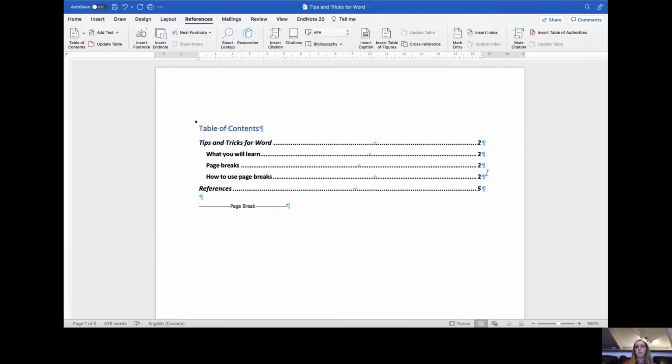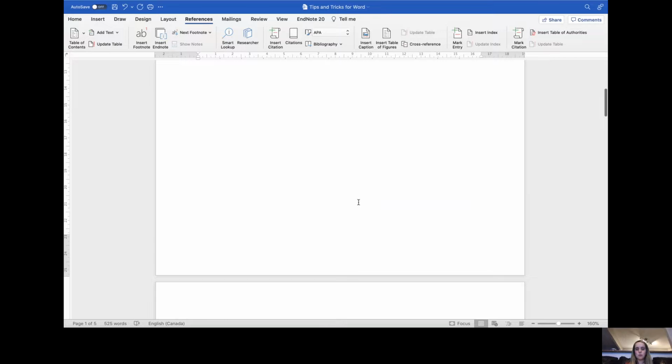I found a few times my Mac version of Word can be a little bit finicky, and I've had to go and just finalize it on a PC computer, but hopefully the glitches are out by now.